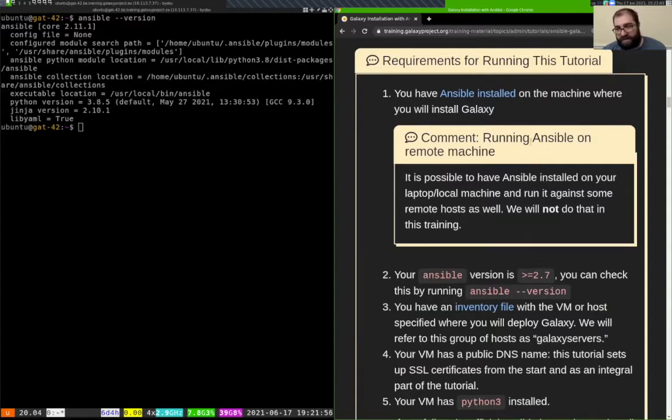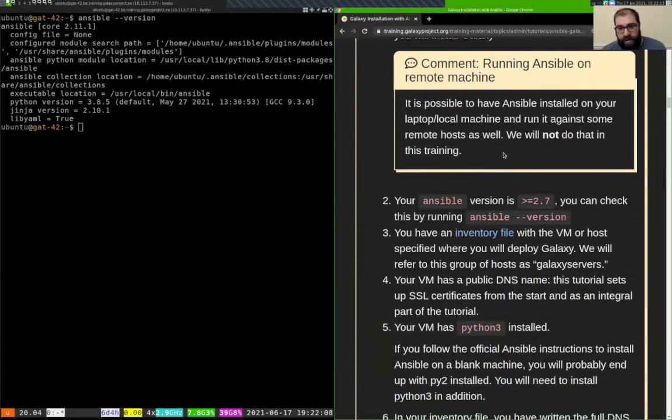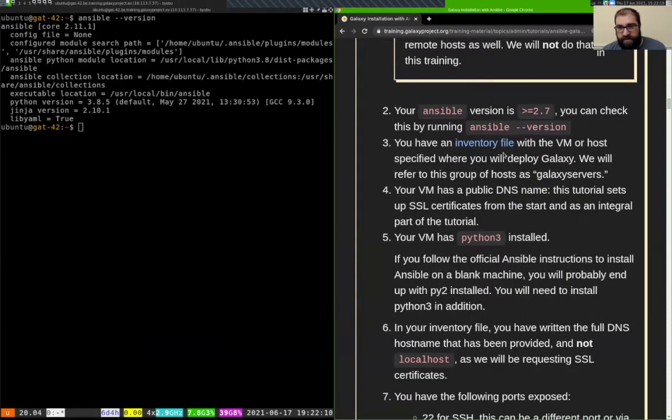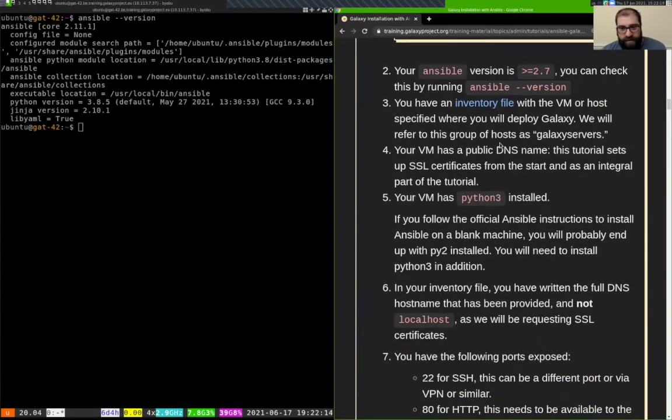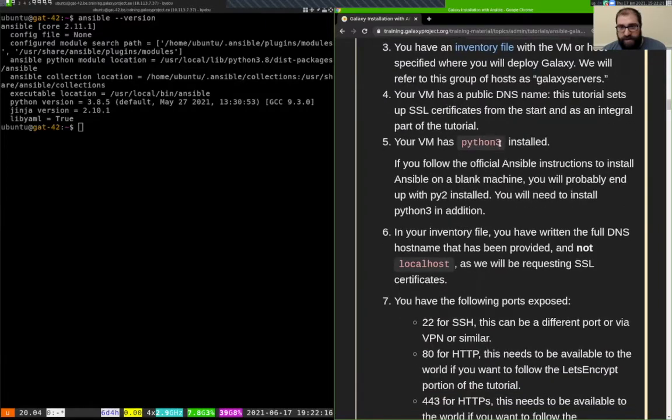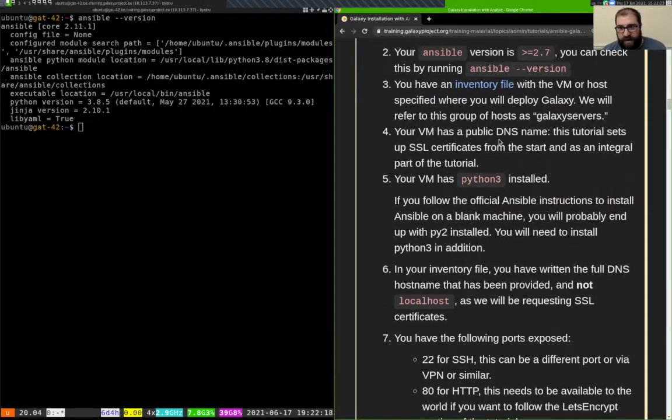But for the purposes of the training, we have you run it directly on the VM where Galaxy will be installed, because that allows us to make sure everything's a nice controlled working environment. So we check to see that Ansible is at least version 2.7, and we'll create an inventory file, and we have to put our host into a group called galaxyservers, which we'll do in the next step.